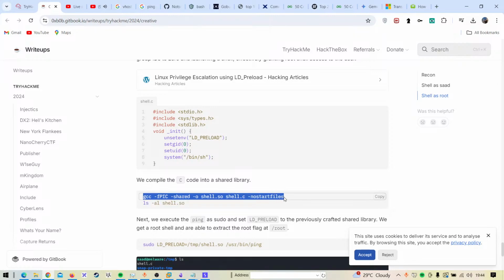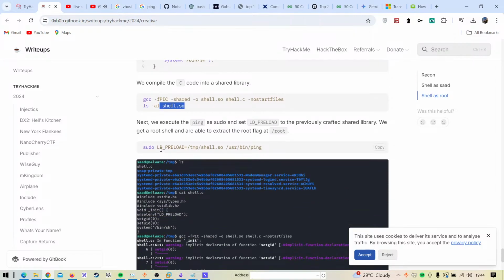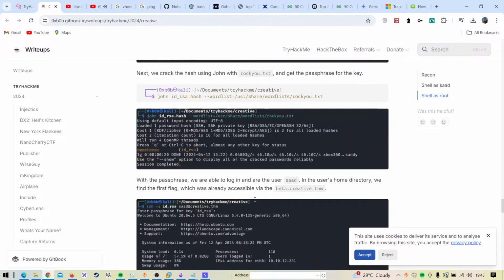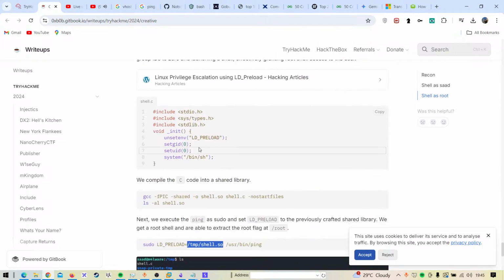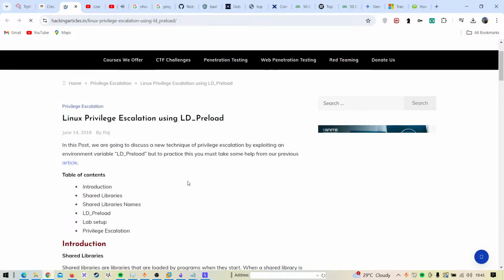So we'll compile that as shell.c, shell.so, and we'll change the preload to shell.so. Okay, so this is something else. I didn't know that we can change the preload. There is this thing called preload. So there is this one. So we can use this.